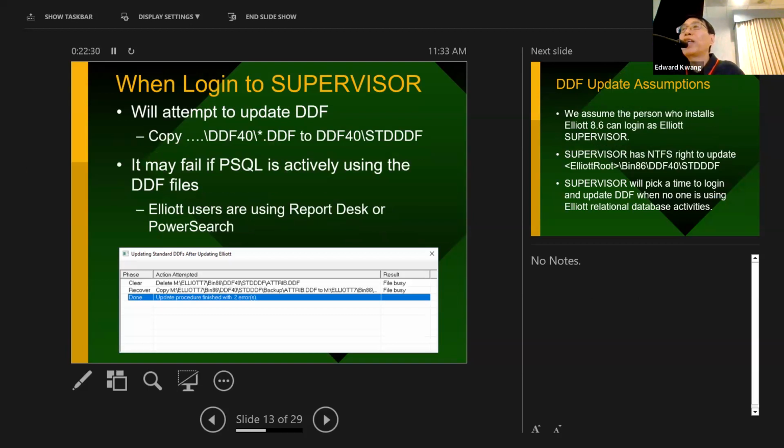If you log in as a supervisor, the supervisor user will compare the DDF 4.0 folder with the STD DDF. Are they different? If they are different, we will attempt to do the update. If they are the same, we do nothing, right? So we basically handle that through the supervisor. But at that time, if the P-SQL engine is still actively using the DDF file, then when the supervisor logs in, we won't be able to update. The supervisor will get a message.